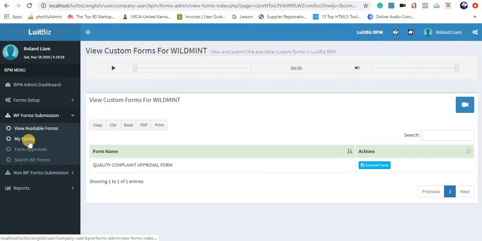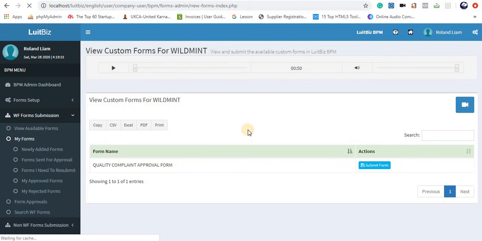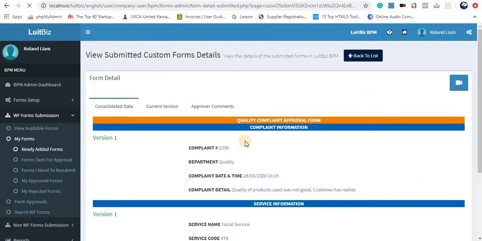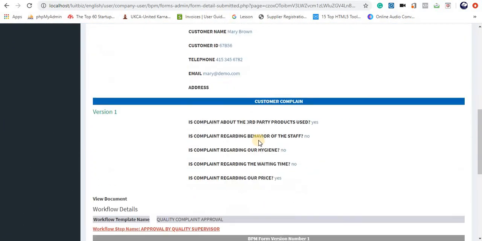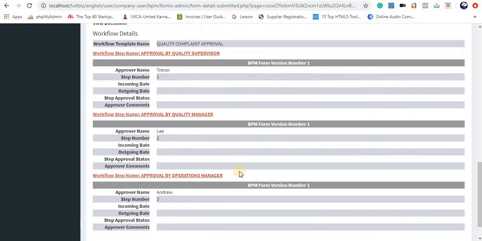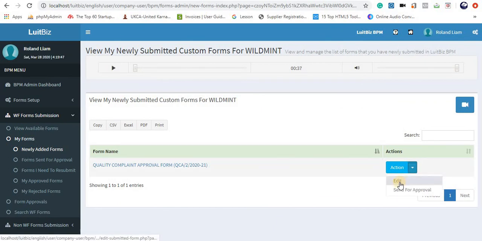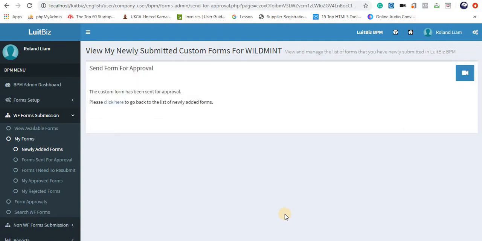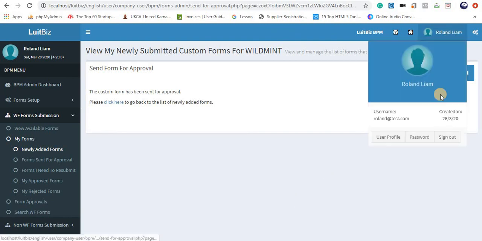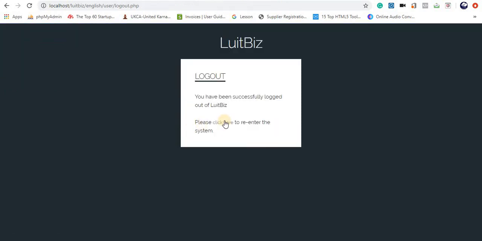So now if I go to my forms, newly added form, I see that I have filled out this particular form with these values. Whatever I have filled up shows for me out here, and if I am really not happy with whatever I have filled up, I can go ahead and edit the values that I have filled up. But suppose everything is fine, it is still saved as a draft. It has not gone for approval to the first step approver, which is Trevor. But suppose everything is fine, I want to send it to Trevor, so I click on send for approval. The moment I do so, Trevor gets an email alert saying that something has come for his approval. So I log out as Roland and log in as Trevor.